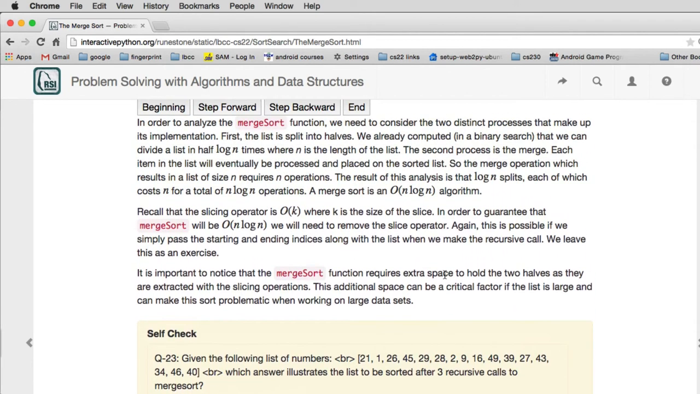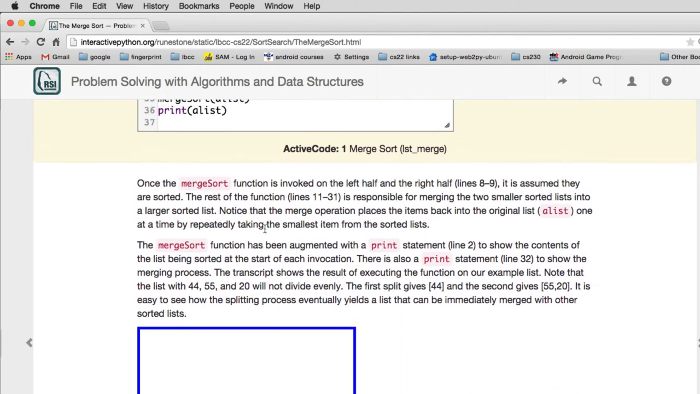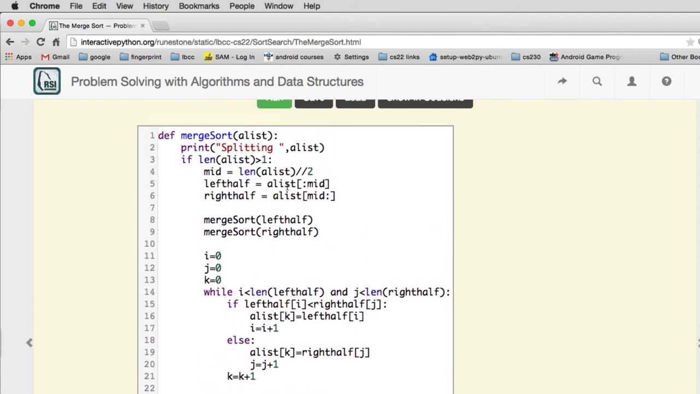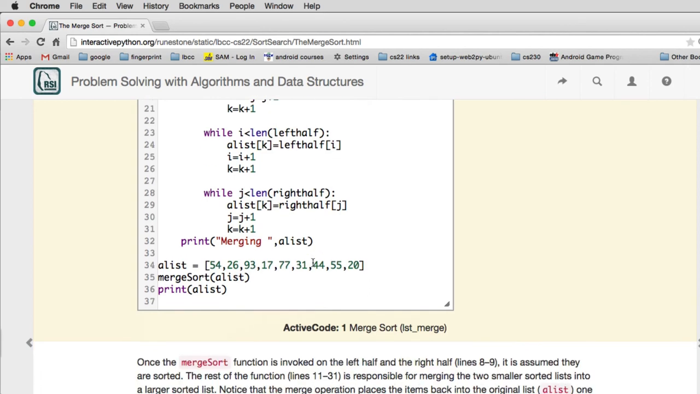There's an analysis here, but basically merge sort is O of n log n. It does have one disadvantage. It uses a lot of memory, and that's because it has to make a copy of each of the halves. It's possible to write it so that you can merge in place, so that will give you some more efficiency, but there's also a lot of steps involved.